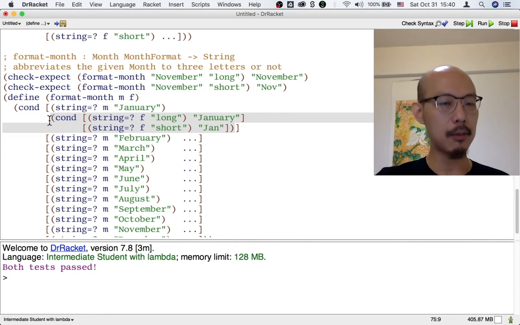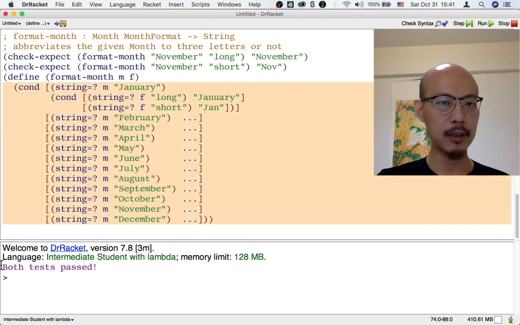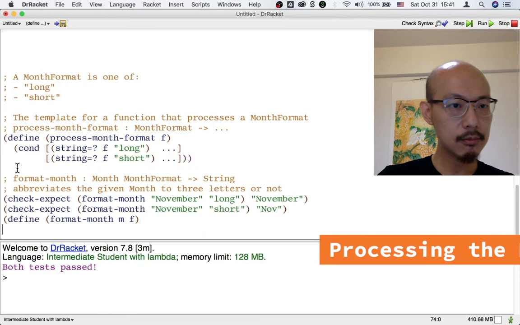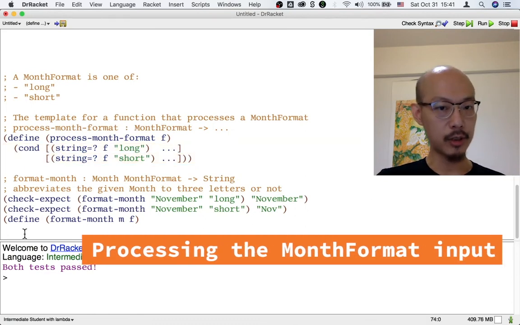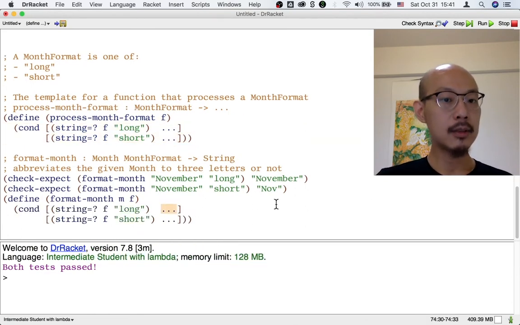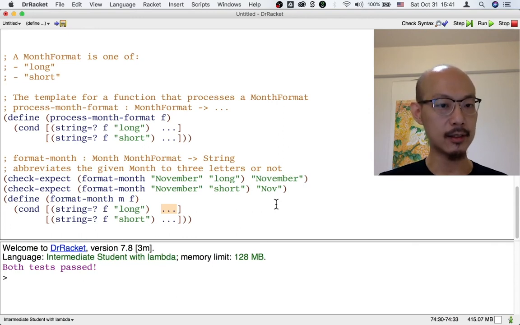You get some final design that works perfectly, but it's kind of long and hard to test and tricky to understand. So it's actually easier to not follow the template for processing a month and instead follow the template for processing a month's format. So the template is shorter, but that's not all. The code for the answers in each of the two cases is also going to be simpler, it turns out.